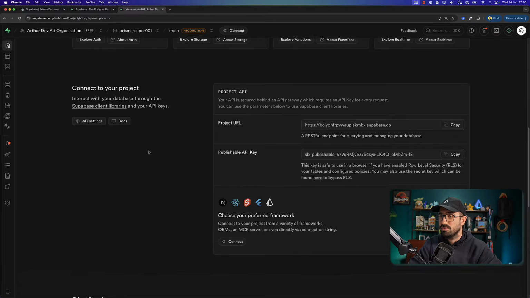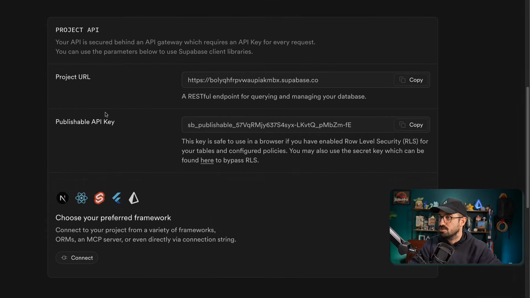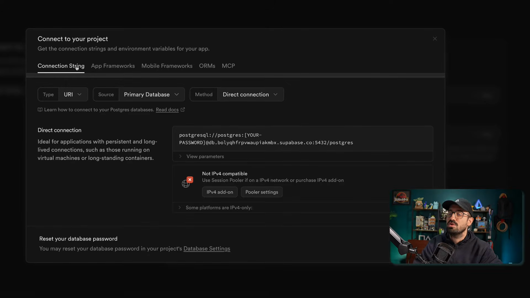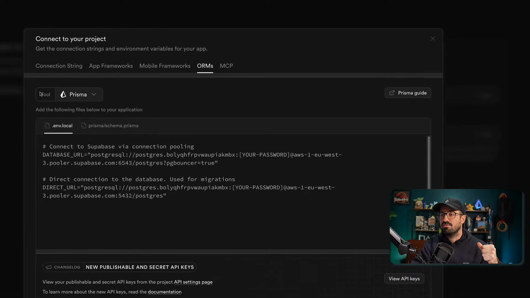So you scroll down and then there is a connect to your project section. You're going to choose this button, connect. You click on connect and then here we have a few options. We have connection string, app frameworks, etc. We want to click on ORMs, and we have the tool section and you're going to select Prisma.